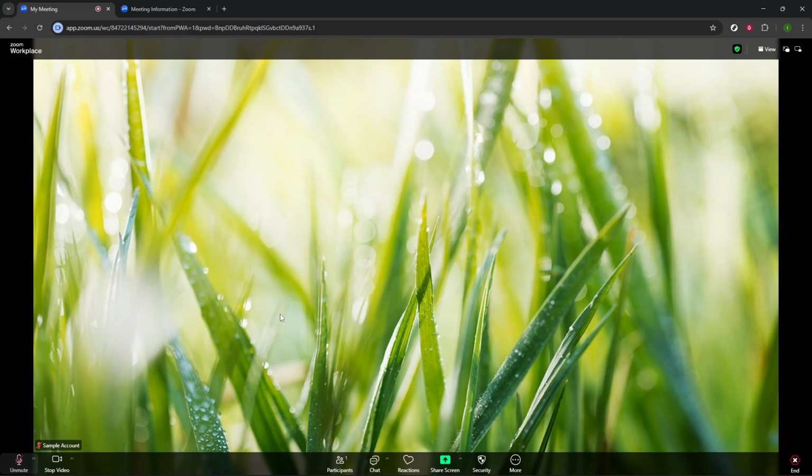And there you have it. In just a few simple steps, you can join a Zoom meeting without ever needing to sign into an account. It's perfect for those quick, impromptu calls or when you'd rather not go through the login process. Hopefully, this guide makes your Zoom experience smoother and more efficient.